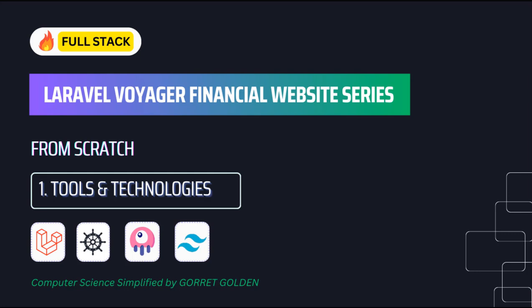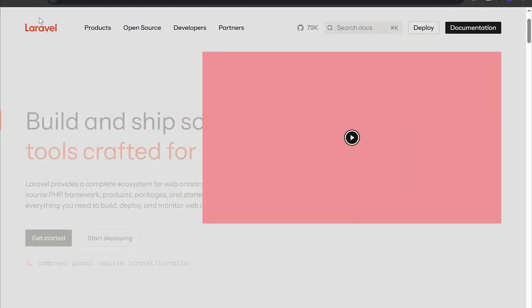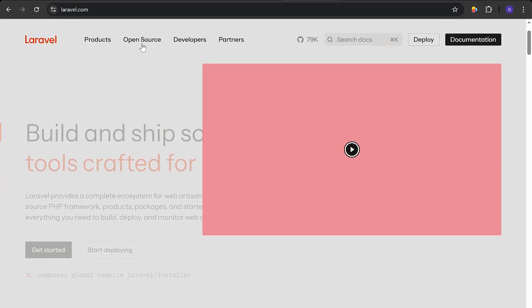In this session we are going to mainly focus on the tools and technologies that are going to be used for the development of this project. So the first technology is Laravel, and Laravel is actually one of the commonest frameworks that are used for developing web applications currently, and it is open source. And Laravel is mainly built on PHP.